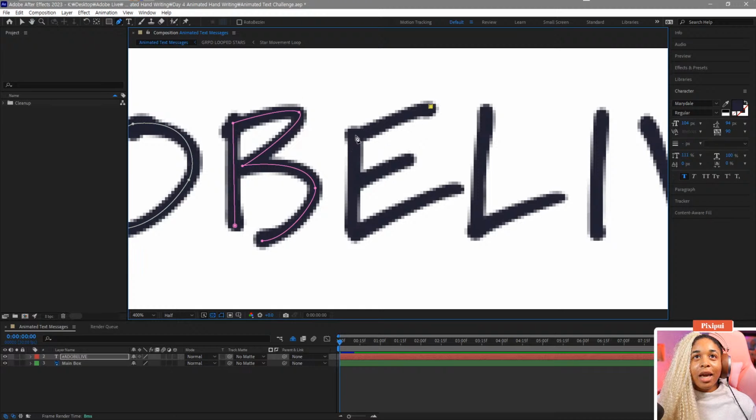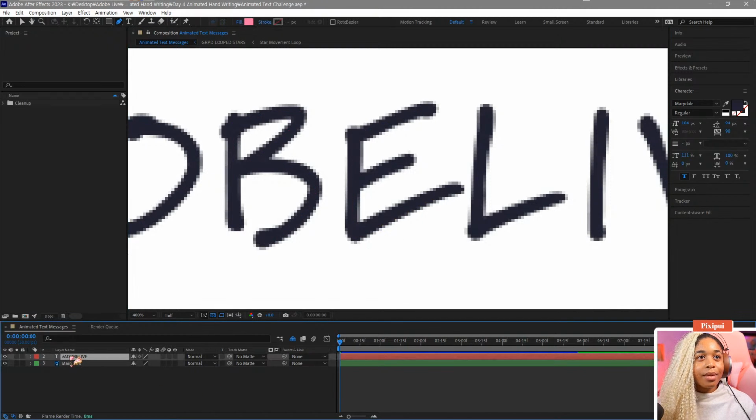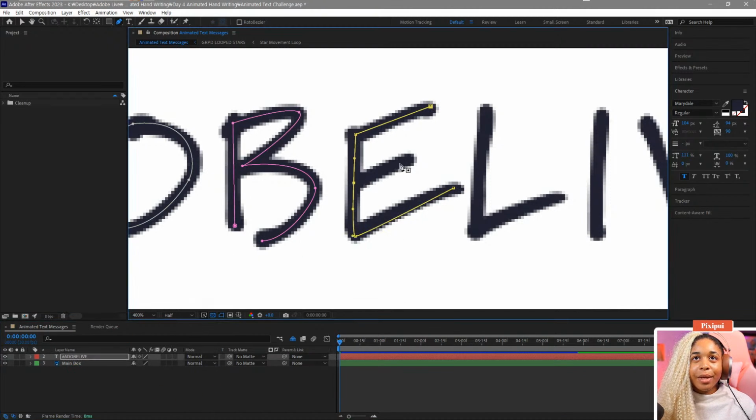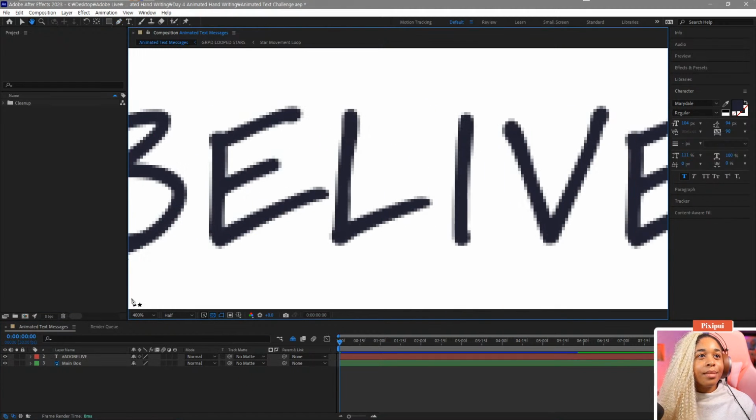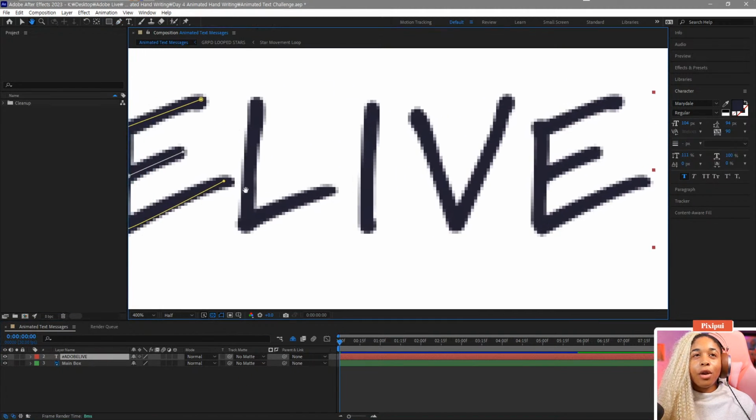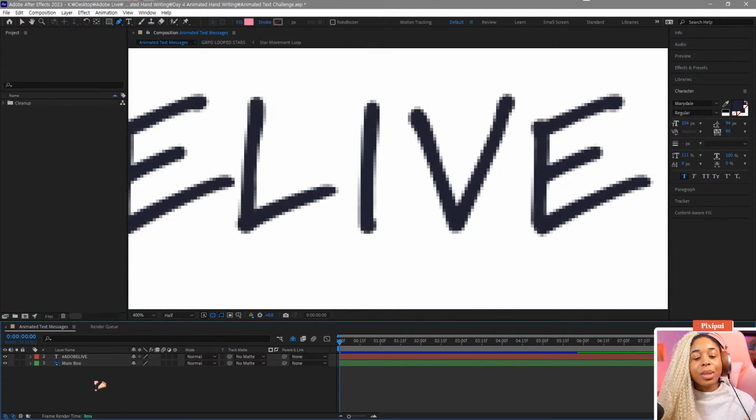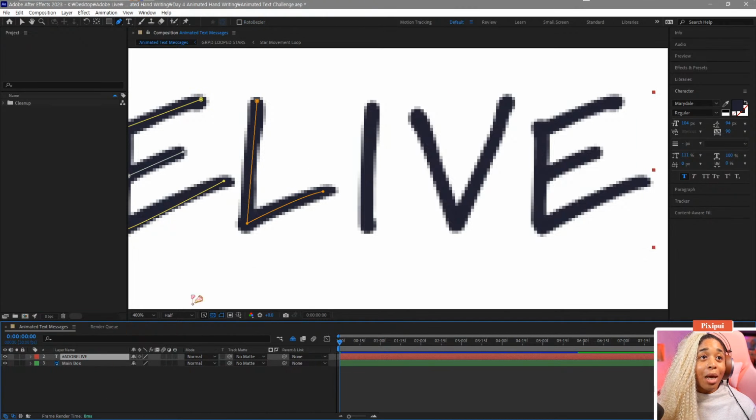Heading over to E. Cool. Now for E, I think I would draw the outside first and then the inside. So I'm going to skip this bit. Go all the way down. And then do that inside bit. Only 4 more letters to go. I think you've got the hang of this. And you know how to tackle slightly curvy letters or shapes.